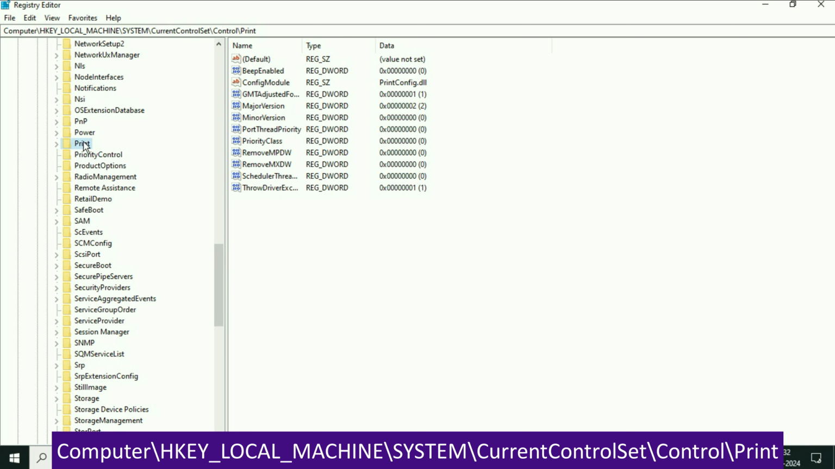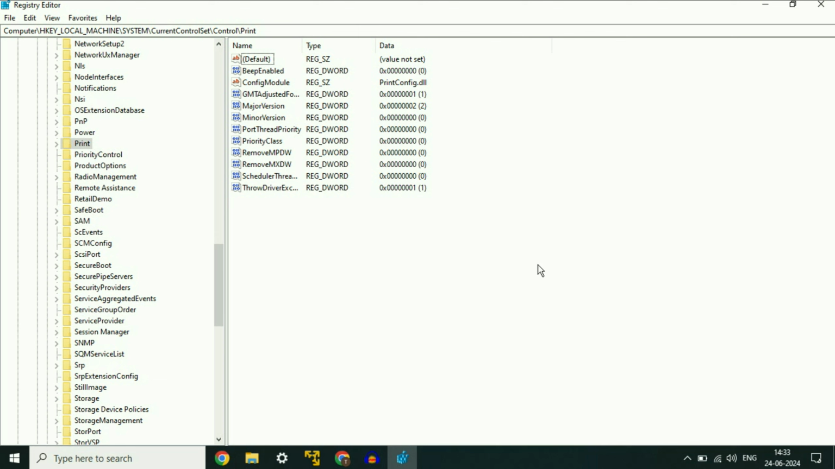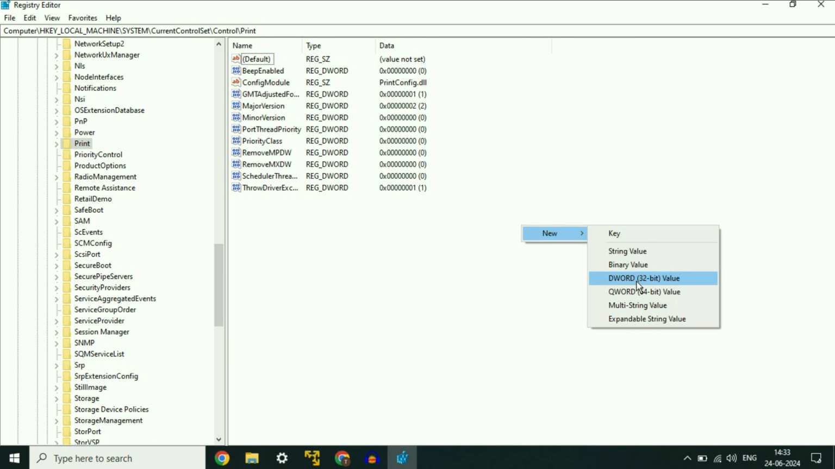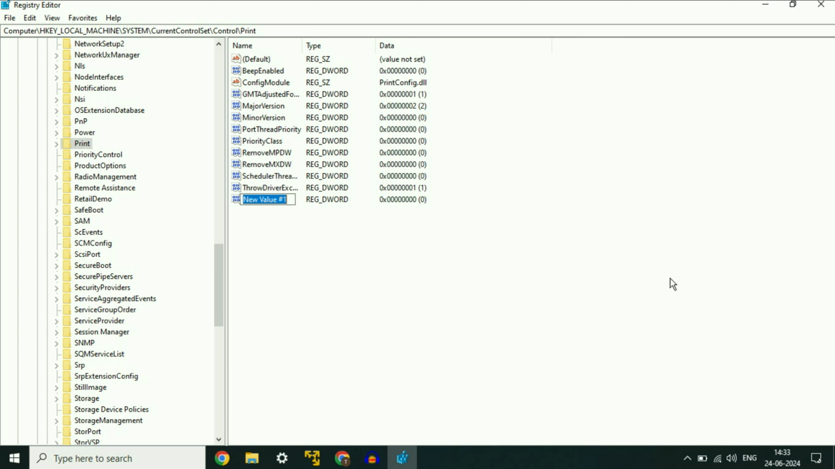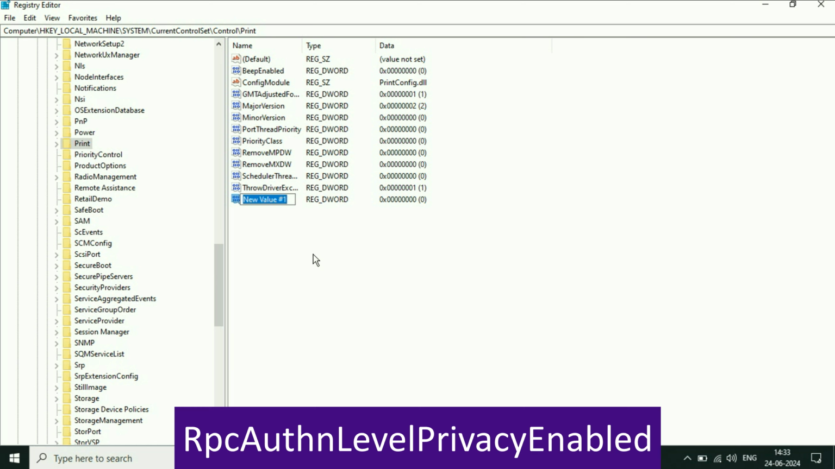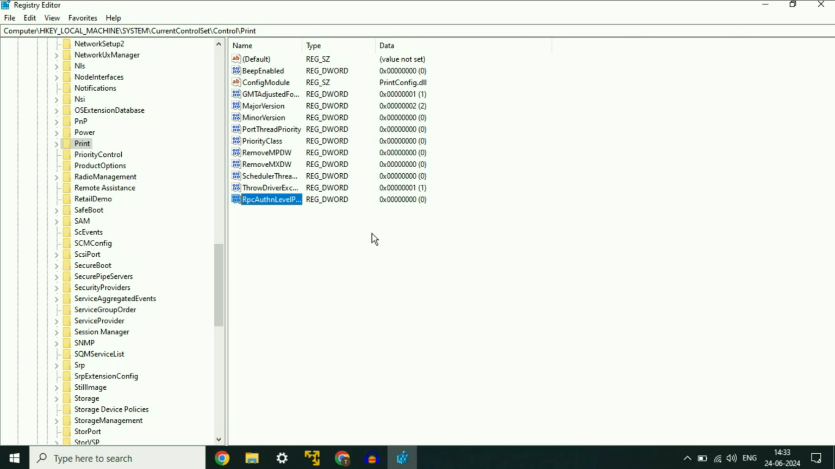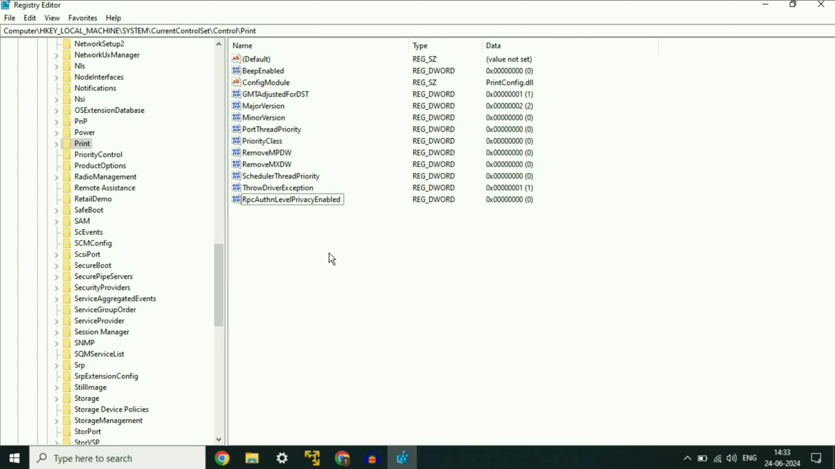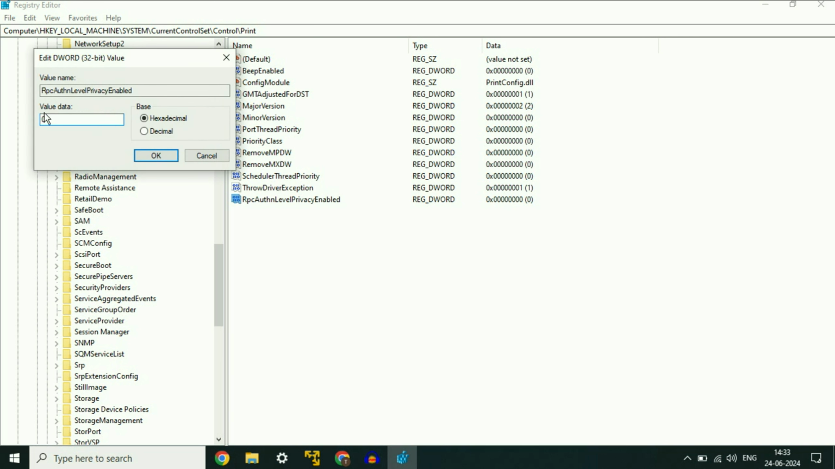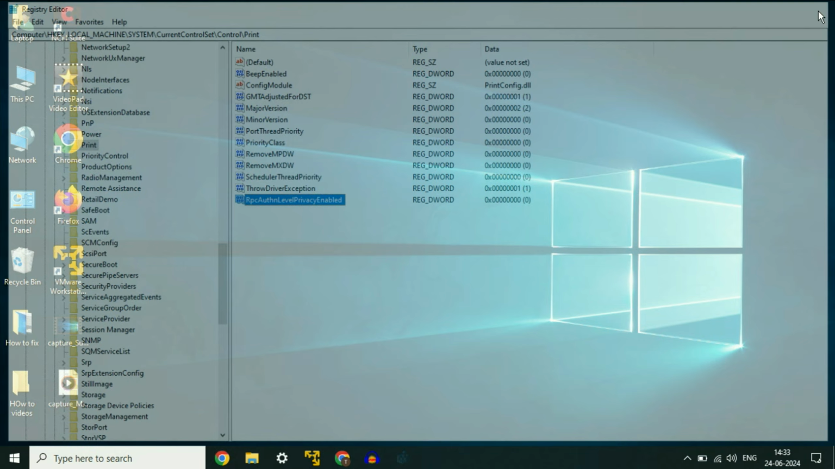Select the Print folder. Now on the right side, right click on the blank space, go to New, then click on this option, DWORD (32-bit) Value. Now you have to rename this. Type this name carefully, then press Enter. After that, again right click on this one, then click on Modify. Make sure the value data is 0. Click on OK. Close this window.